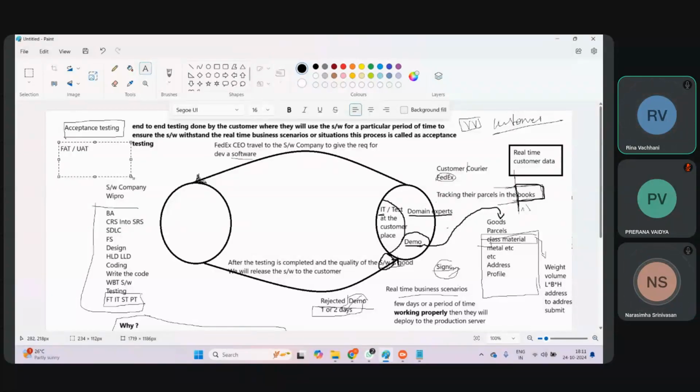It is also called final acceptance testing or user acceptance testing. Final acceptance testing means they are doing some testing finally to release the software to the production server. Got it? Final test. User acceptance testing means some fellows in the company, called users, are using the software and checking the quality of the software. If the software quality is good, then I can tell acceptance testing is done.